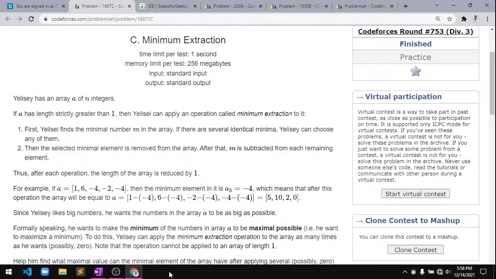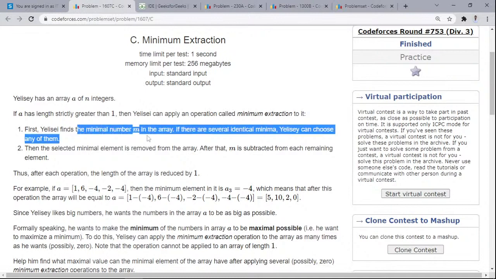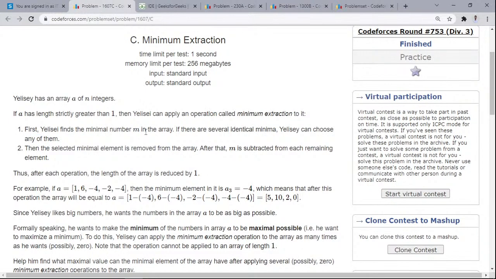So what this problem says is that you will be given an array, and you have to choose the minimum number from it. If there are several minimums, you can choose any of them. Once you do that, the selected minimum element is removed from the array, and after that m is subtracted from the remaining elements. Thus after each operation, the array size will reduce by 1, right?